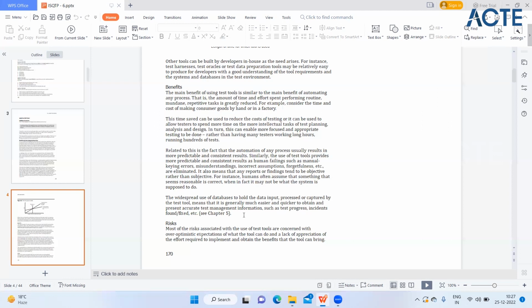Okay. Now we have to see risk. Most of the risks associated with the use of test tools are concerned with over-optimistic expectations of what the tool can do, and a lack of appreciation of the effort required to implement and obtain the benefits that the tool can bring. So what they are saying is, we just assume, having over-optimistic expectations, that we will be totally dependent on that tool, that it will do a good thing or the correct thing that we can do.